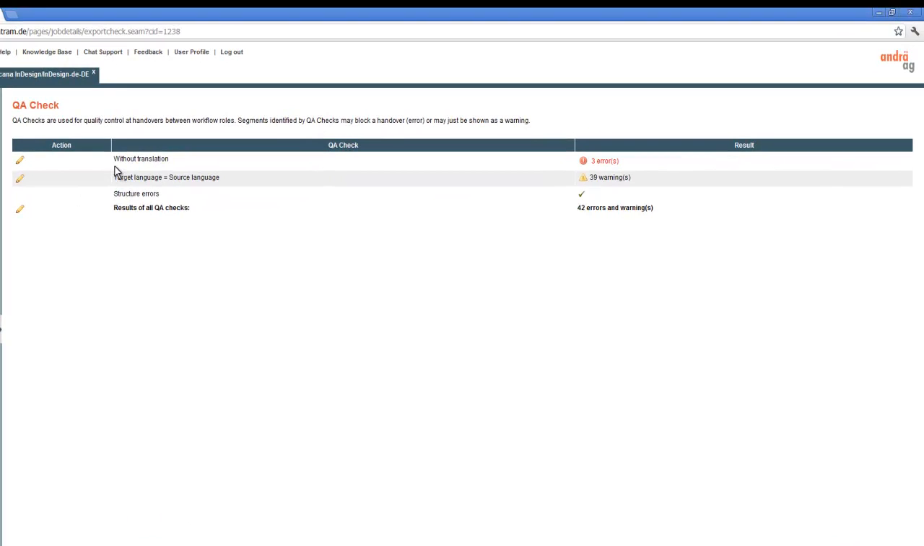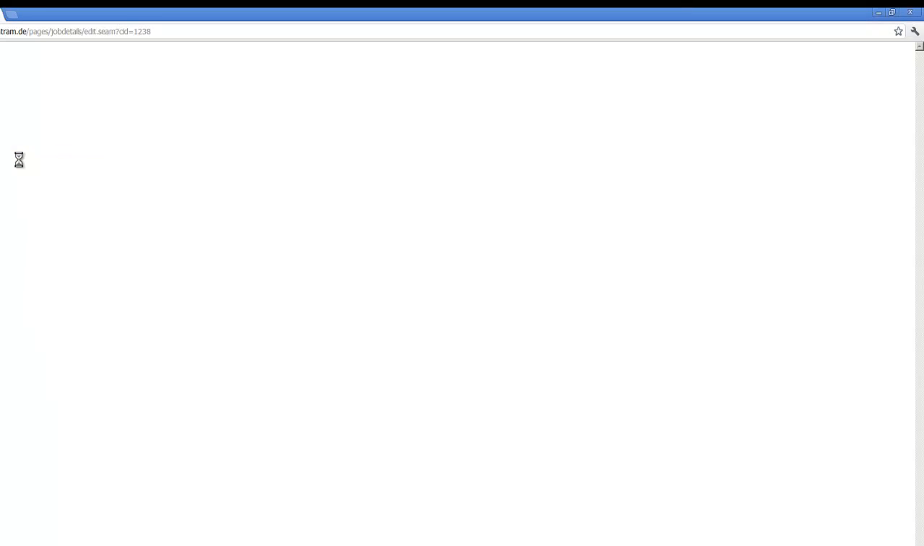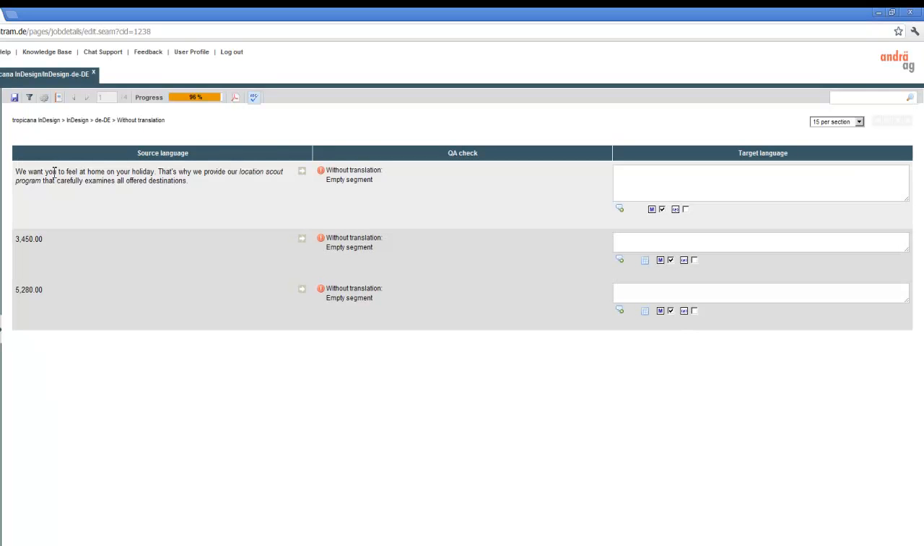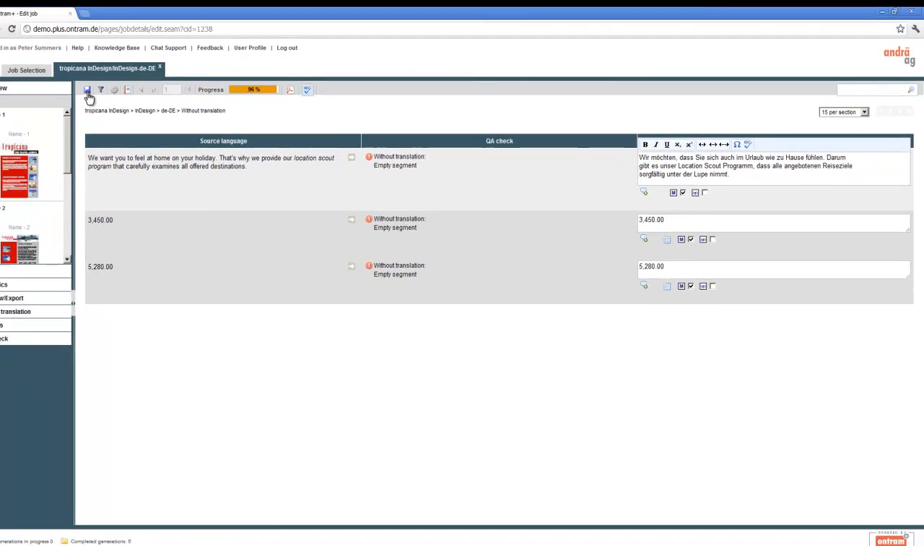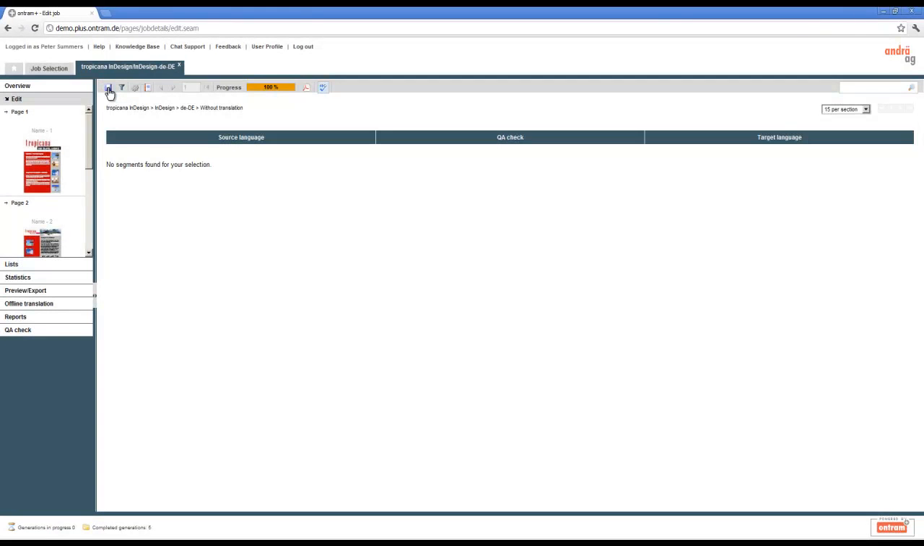Peter notices that there are still segments without translations. To address them, Peter jumps to the segments in question by selecting the Switch to Editing page icon. After adding the missing translations, Peter hits the Save icon and jumps to the Job Overview page to hand off the job to the next workflow participant.